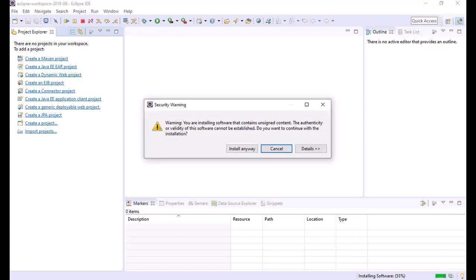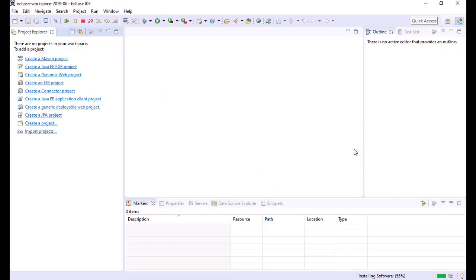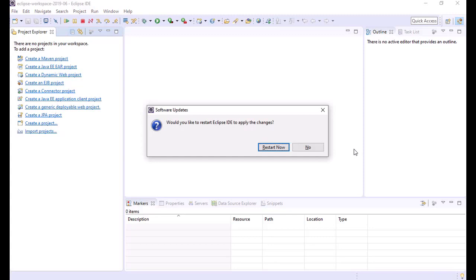Sometimes it asks me whether I want to install the unsigned content. I will say install anyway. Now the installation is complete and it prompts me to restart Eclipse. I'll simply click restart now.